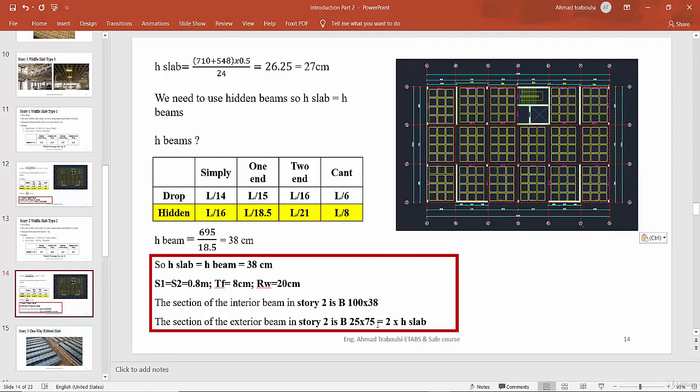These sections are pre-dimension sections. We model them in ETABS, and then we check whether they are sufficient or not.